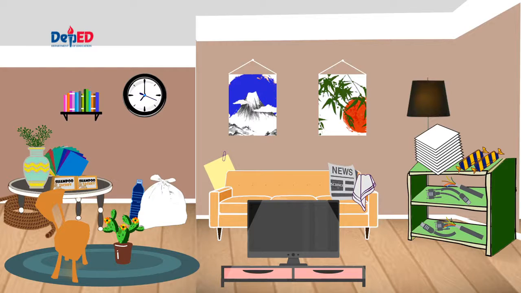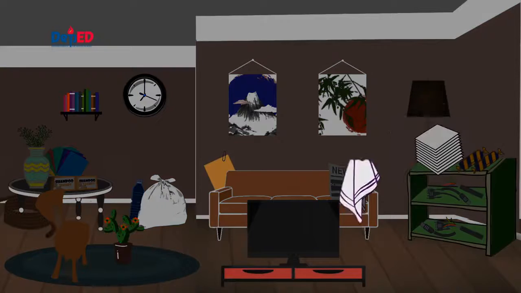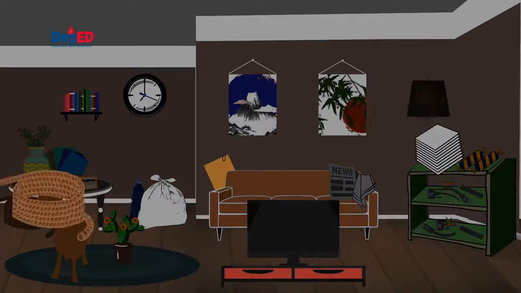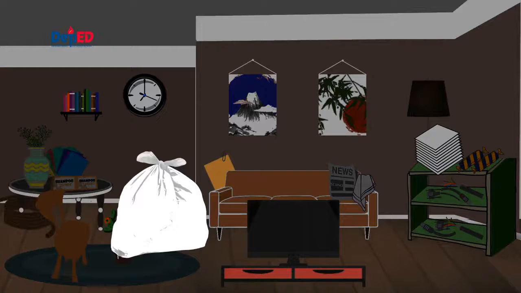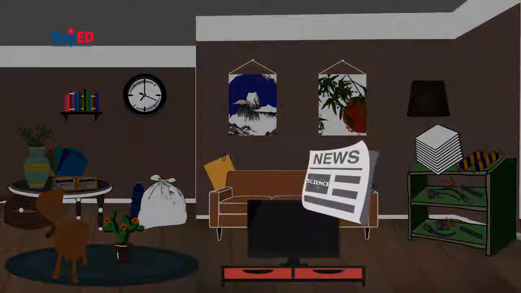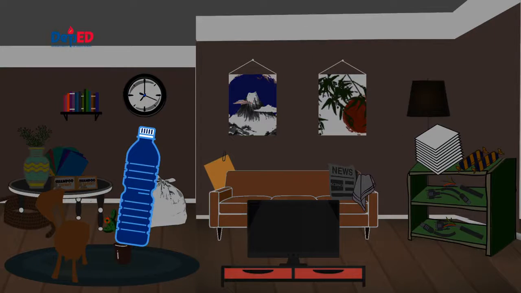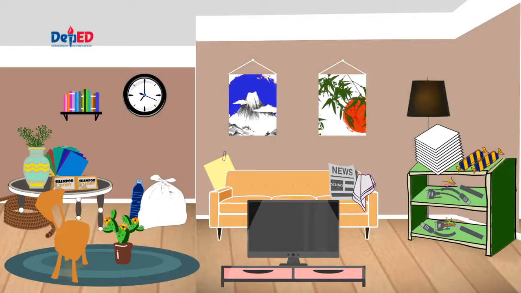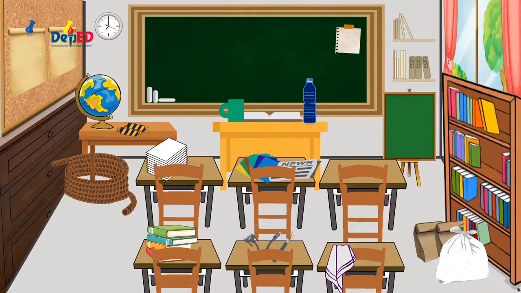You can cut papers, cloth, wires, ropes, plastic bags, empty sachets of shampoo, and even old newspapers. You can even cut the 1.5 plastic bottles and recycle them. What are the solid materials at school that can be cut? Can you name them?